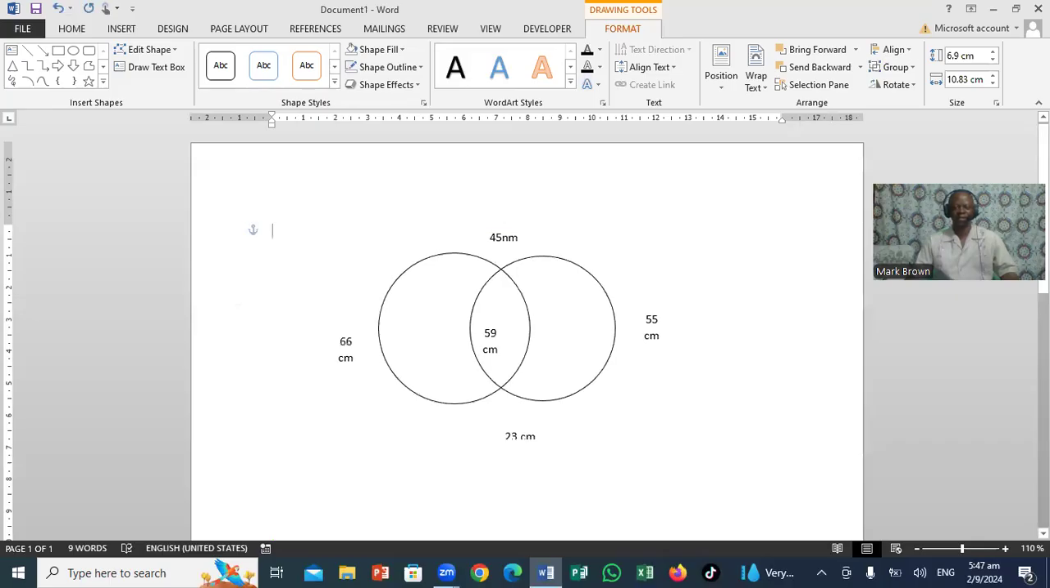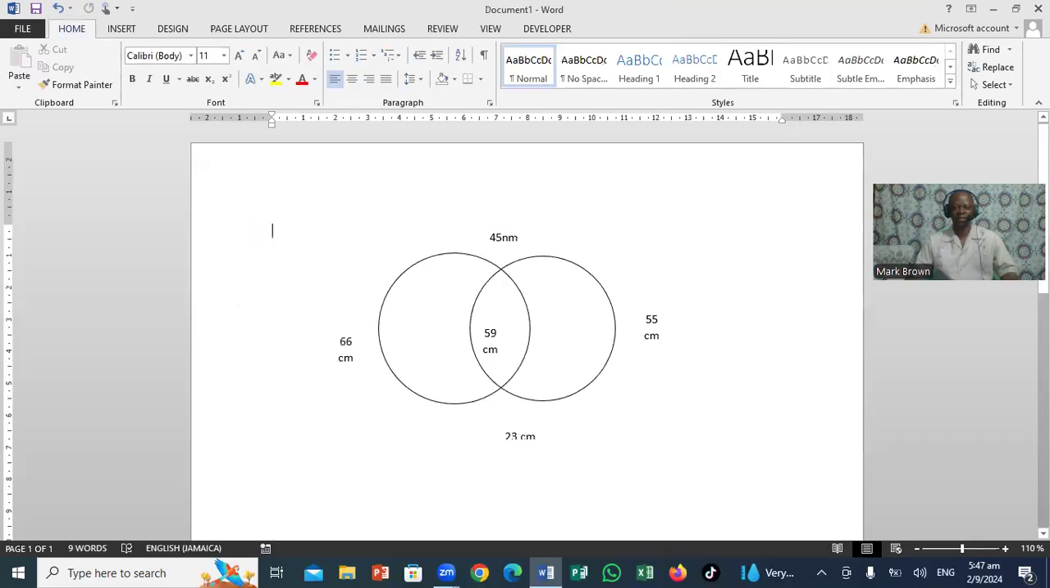Alright. So if you notice this Venn diagram right here. So this is how we actually do the Venn diagram right here in a Microsoft Word document. It might take a little bit of time for some of you. Some of you might see it as a little bit technical, but just one step at a time.